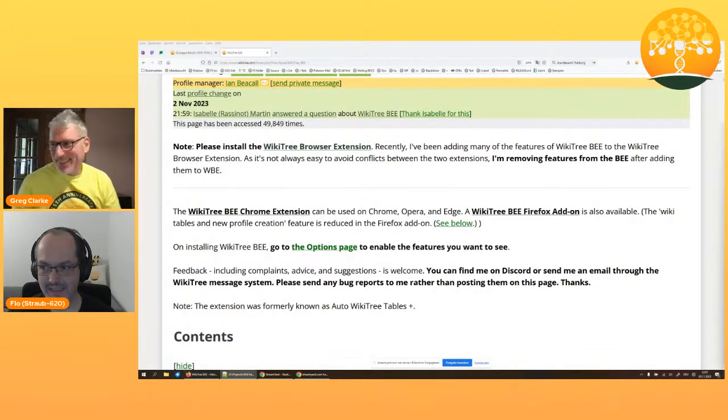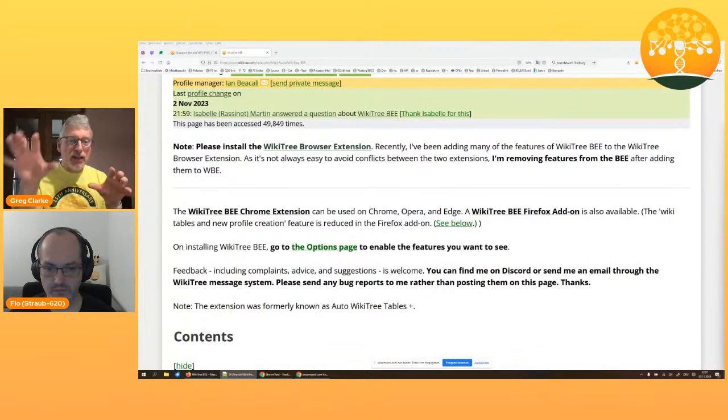Okay. So what do we have? Bookmark. Let's see. So what about the difference? You talked about the WikiTree browser extension, and a lot of the stuff from here has gone over to there, so that it's no longer in B, because that avoids having two icons at the same time that do the same thing.